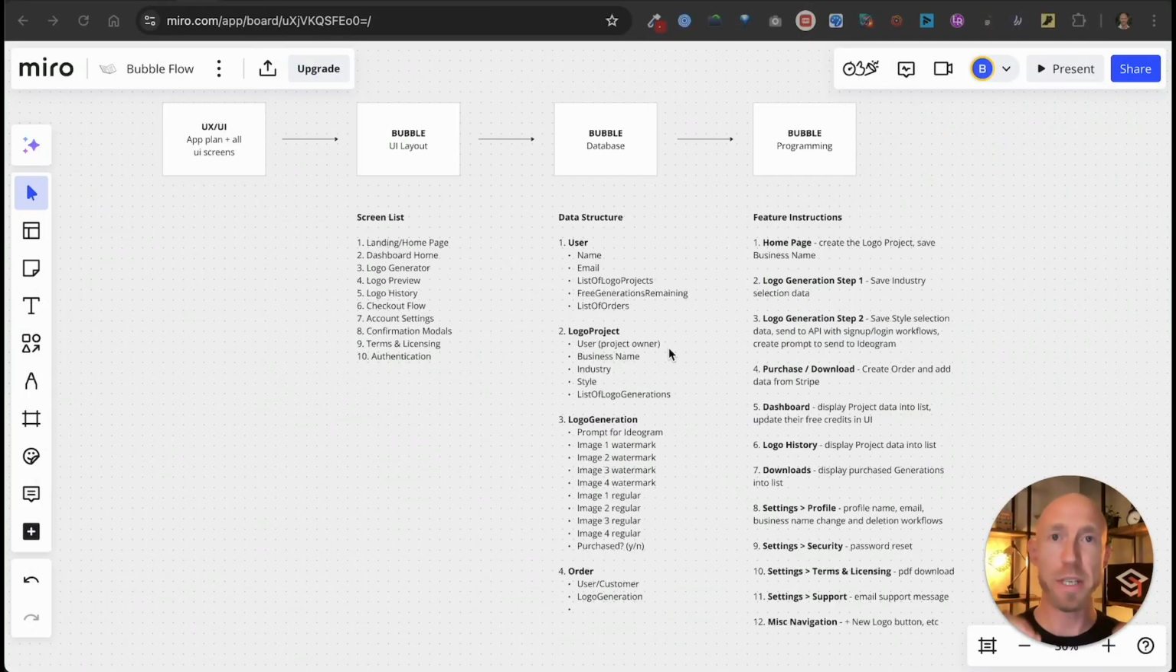So we have built out the UI for everything that we're doing, and now it's time to take a look at our database and our programming steps. For our data structure, we're dealing with users, right? And it's great because we're having them sign up onto our platform right before they get the thing they came for, which is a free logo. So a pretty fair value exchange there.